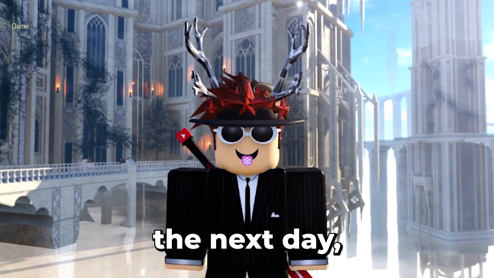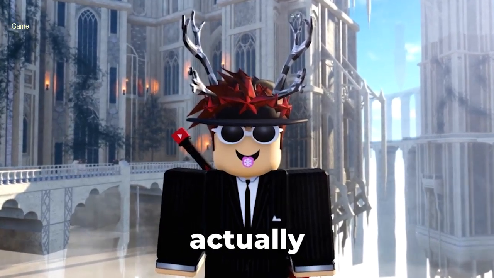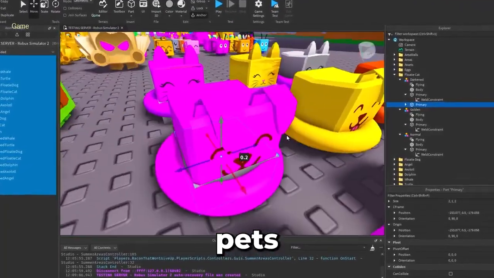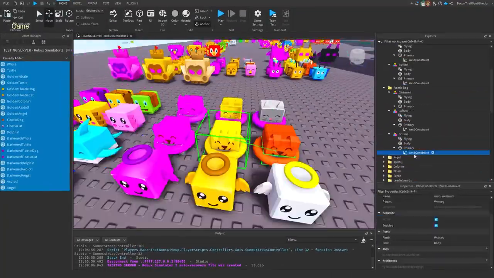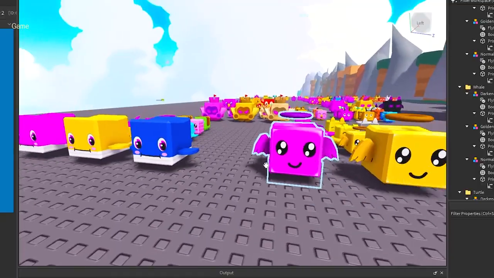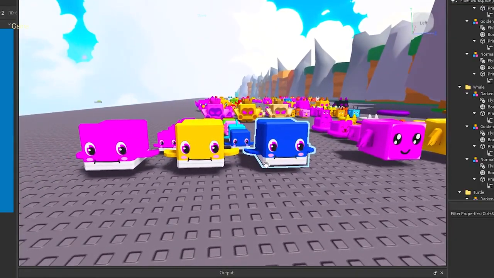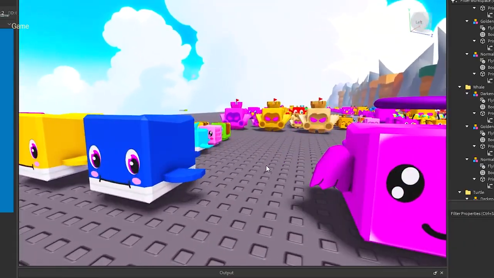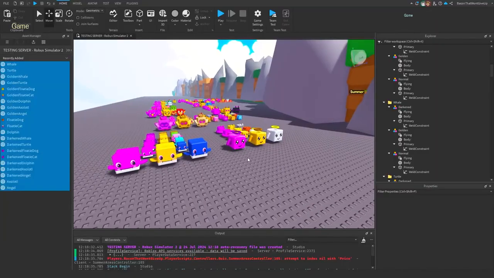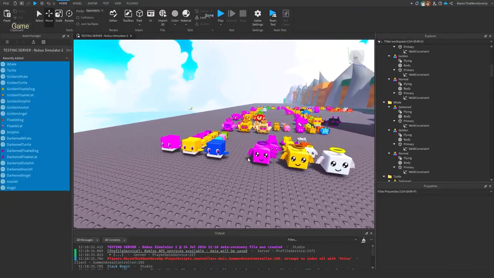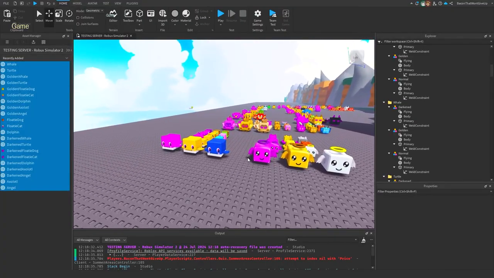It's the next day, and this time I'm actually feeling fresh. I started off the day by configuring pets. So I'm finally done configuring all of these pets, and it's time to make the icons. I know, this is getting repetitive, but I gotta do what I gotta do to keep the game up and running.